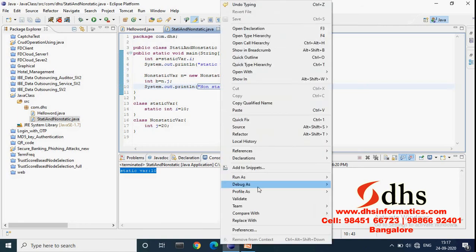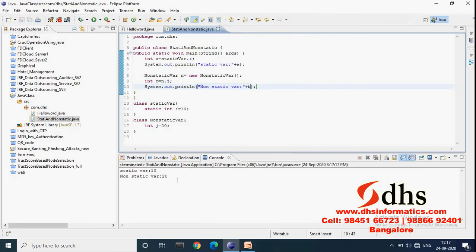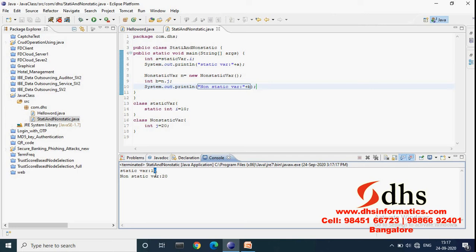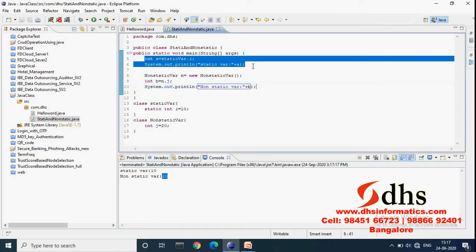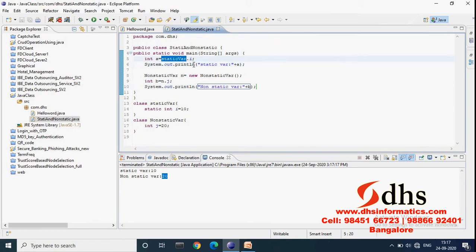You can see static variable is 10 and non-static variable is 20. So if I want to extract a static variable, I can use class name dot variable name. If I want to take non-static variables, I should create an object of it. That is the difference between static and non-static variables.